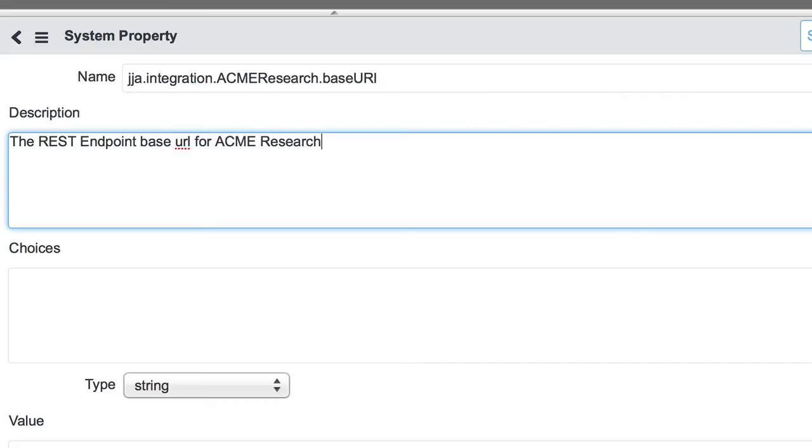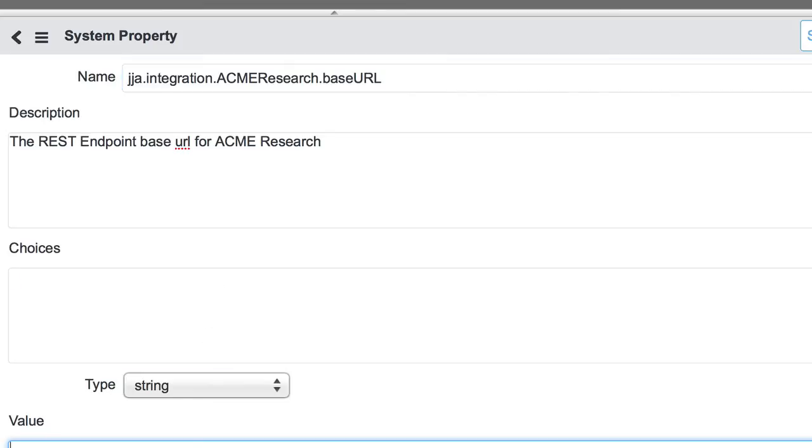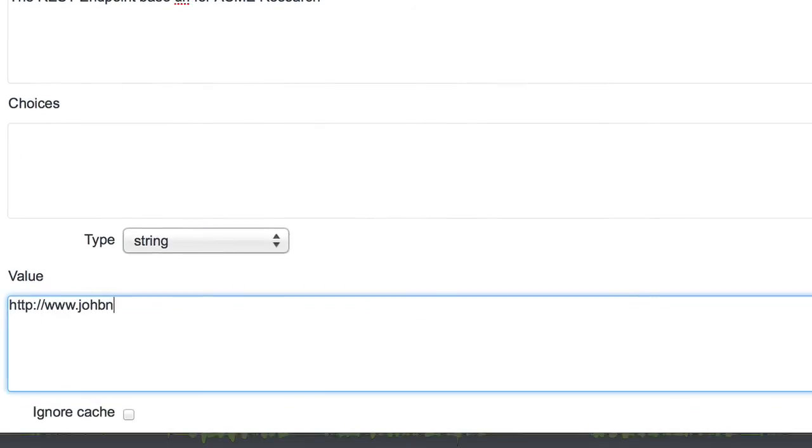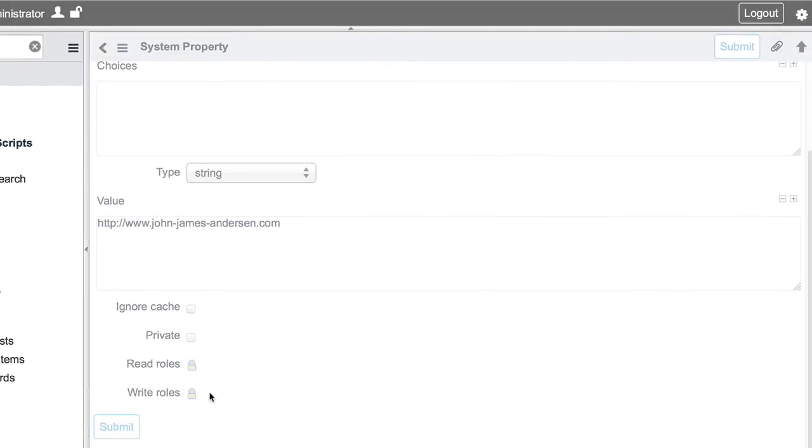John, I think you may need to capitalize the L. Oh, thank you very much for capturing that. Okay, and then we'll put a default value in there, and we'll go ahead and submit that.